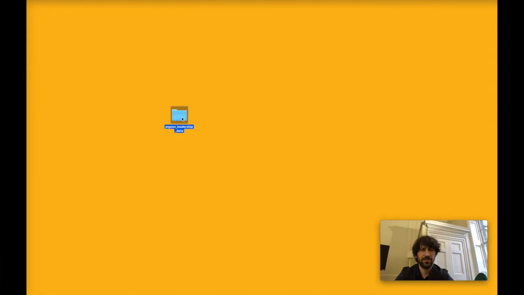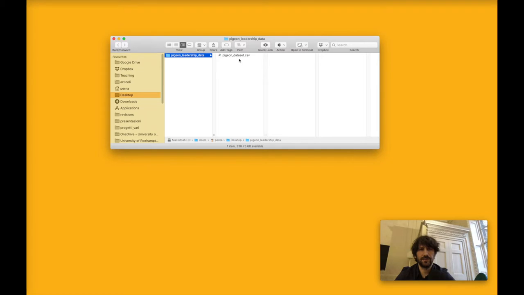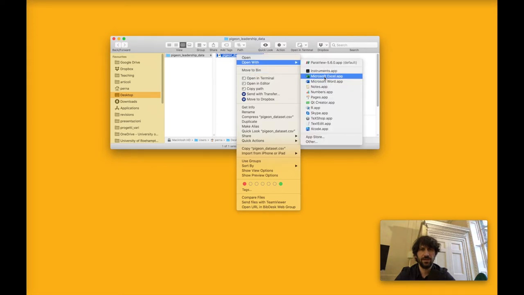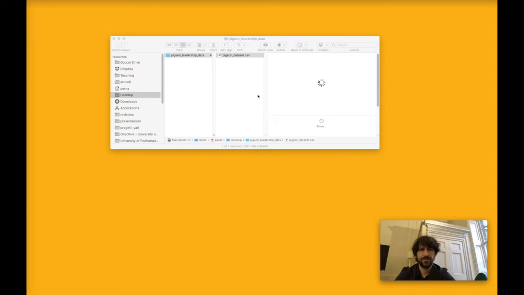I saved the CSV file from MoveBank and renamed it to remove some spaces and brackets, which I don't like in file names. The first thing that I wanted to do is to have a look at this file with Excel, for instance. This is a very large data set, and this is often the case if you download all the data from MoveBank, so it will take some time to open.